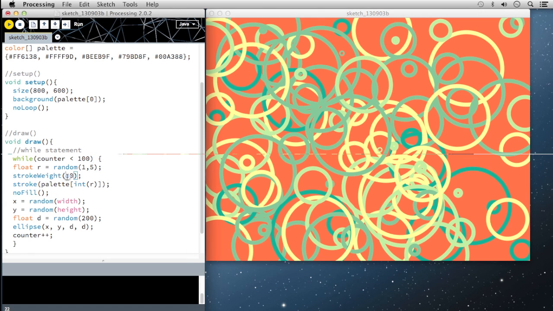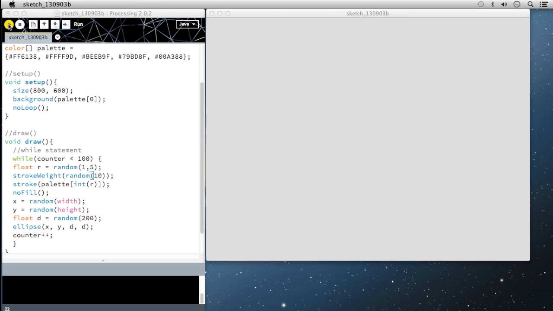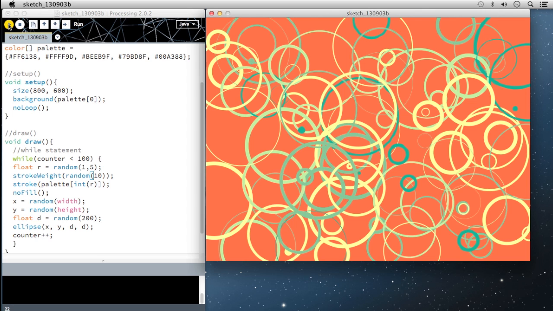So we could add a little bit more variety simply by typing random for the stroke weight and give that a little bit more variety here. Let's see what that looks like. Excellent. So this is 100 random ellipses being drawn onto our screen.